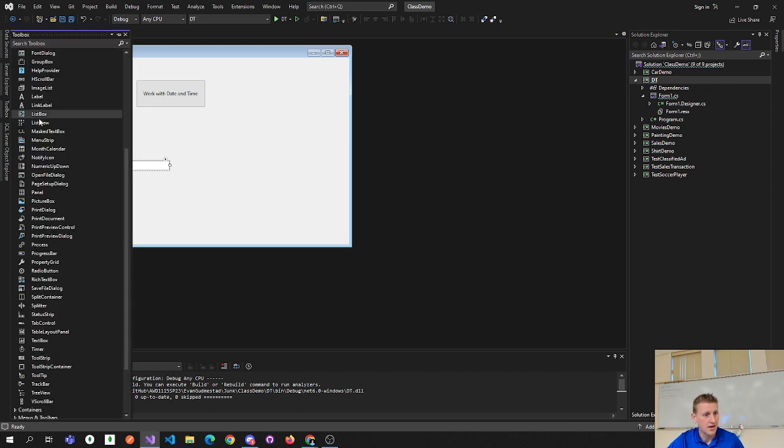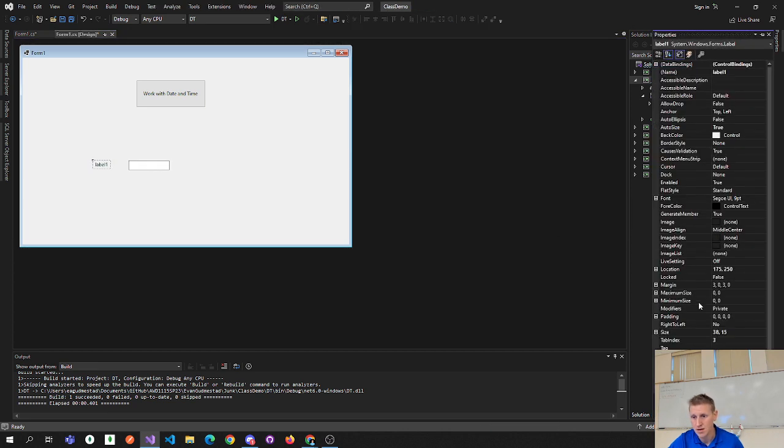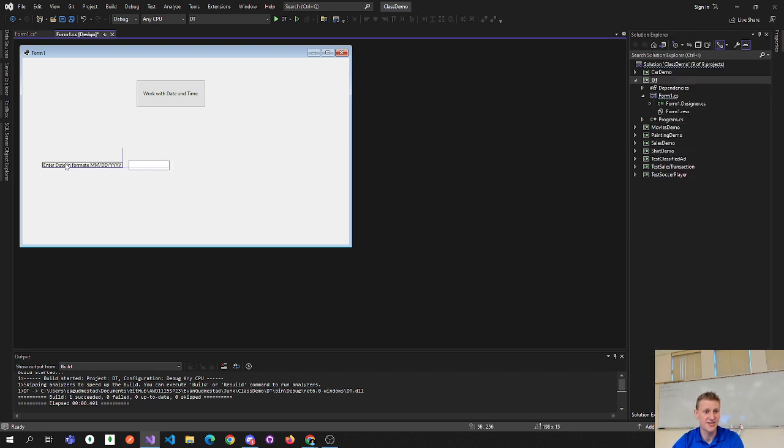And a label. So I'm going to say, enter date in format month, day, year. Right? Now you're going to have to validate this to make sure that they give you the data in that format.